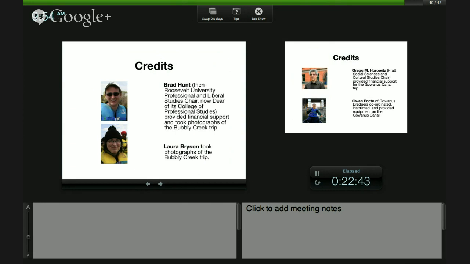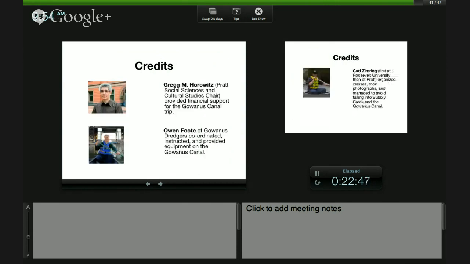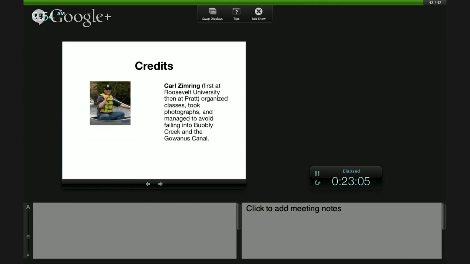At Roosevelt, the Gowanus Canal trip was made possible because of a donation Greg Horwitz, my chair in Social Science and Cultural Studies, made to Gowanus Dredgers. Owen Foote of Gowanus Dredgers was our point person. He's the treasurer of the group, a very enthusiastic person, and made it possible for us to do all of this. And my major role was not falling into either waterway while doing this coordination.